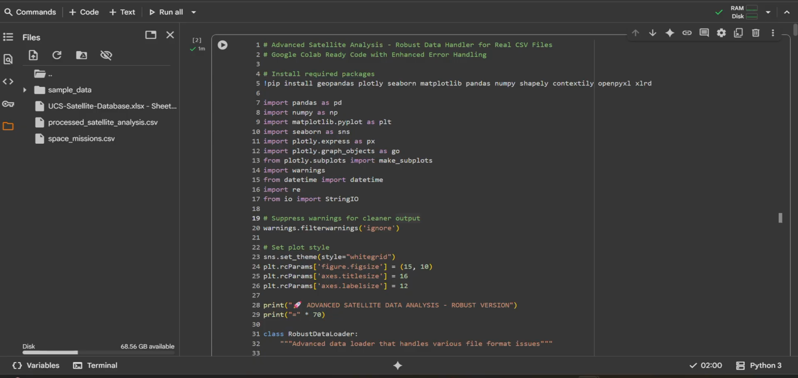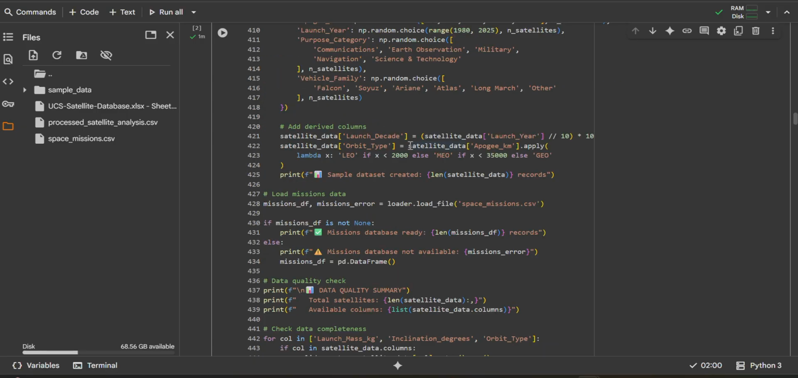Part 3: Merging. The USC satellite database contains over 5,000 satellites launched between 1957 and 2025, with details such as satellite name, launch mass, inclination, and more. The space mission dataset adds 2,000 records with launch location, date, and country. We merge the two using a left join, aligning launch date with mission date and mapping vehicles to launch sites. The result is a unified dataset, clean and ready for analysis.